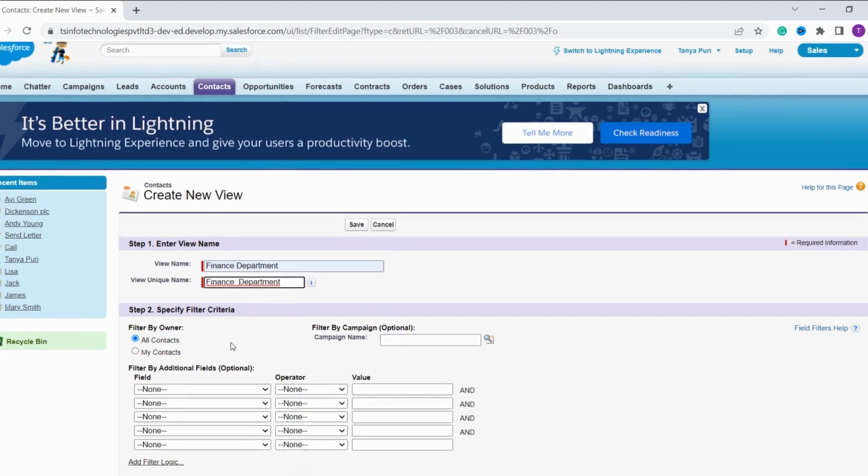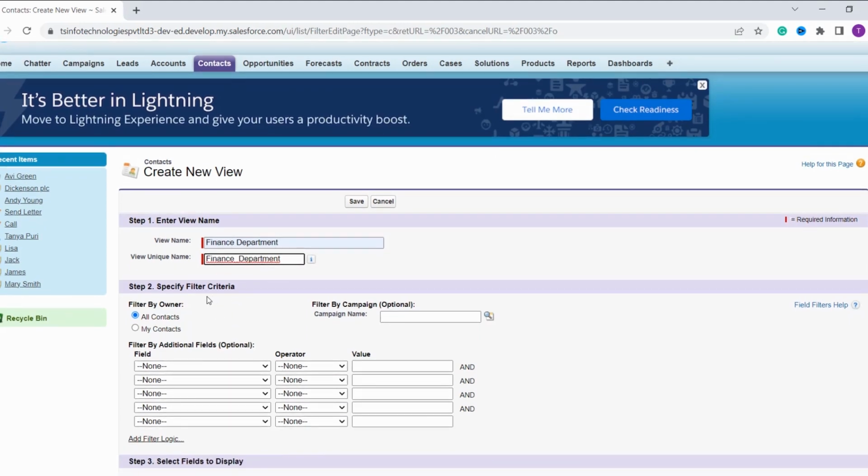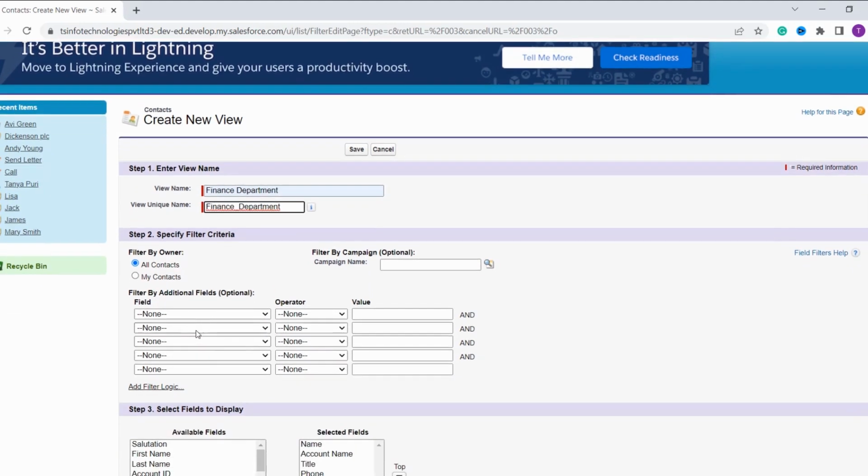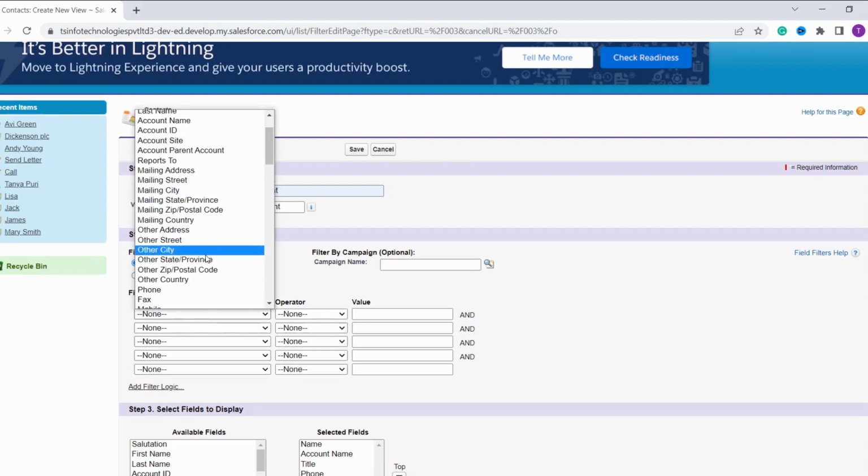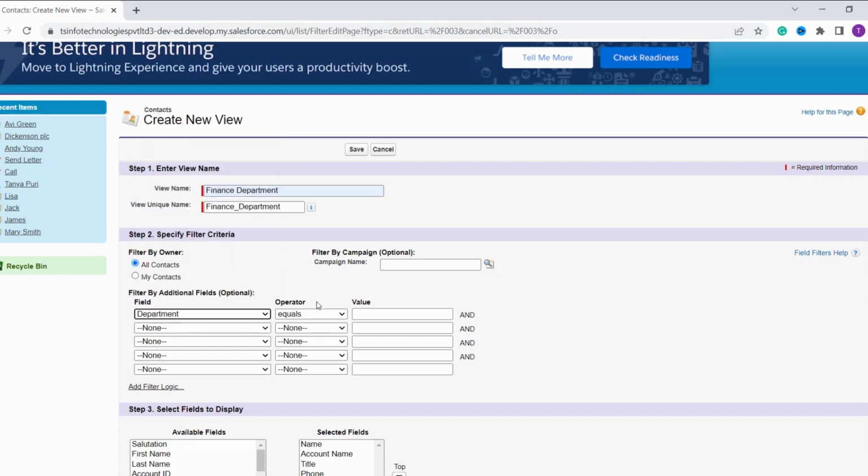And the next option is specify filter criteria, and it will show you the owners. You can change it to all contacts or my contacts, whichever you want, and then it will show you the fields which you want to filter out. And here I select department from this drop down. Then I set the operator to equals, and I set its value to finance, as I want to filter out the department finance. You can also add more fields if you want.